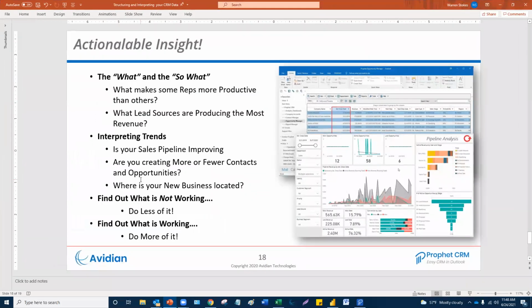By capturing good data and having a little bit of discipline with your people on what you're capturing and how you're capturing it, first of all, you start getting the so what out of the data. What does this mean? Which reps are more productive? Why are they more productive? What are they doing different? Interpreting trends. Data is somewhat limited if you don't look at trends. So trends of data is really, are you creating more contacts, fewer contacts, more leads, fewer leads? Where is your business coming from geographically? What sort of lead sources? All of this sort of stuff is what I call actionable insight.